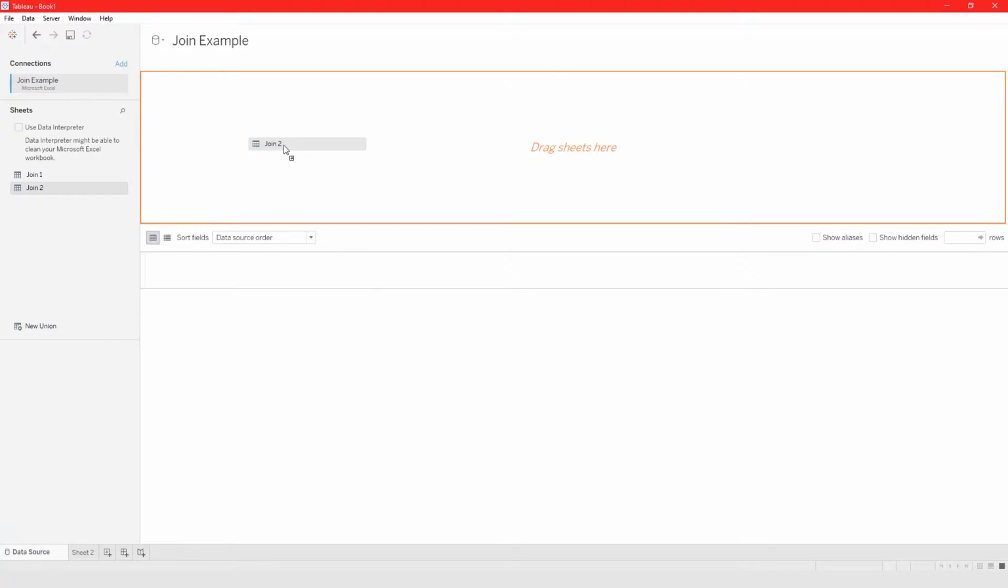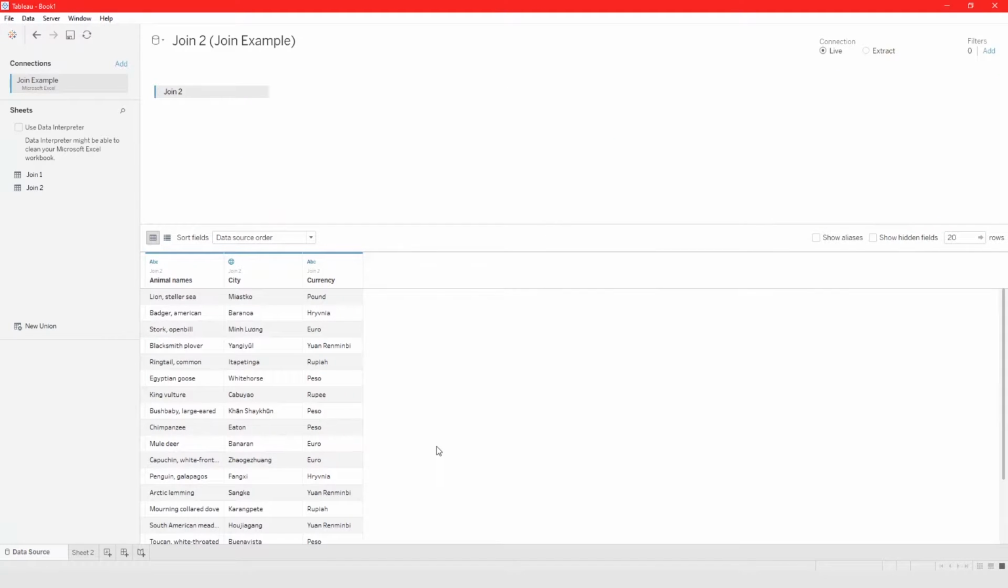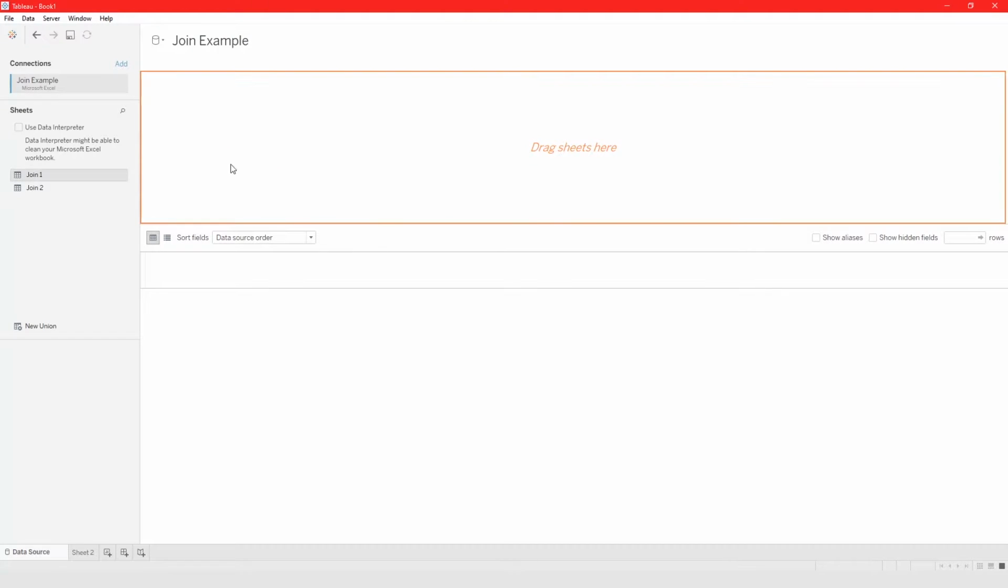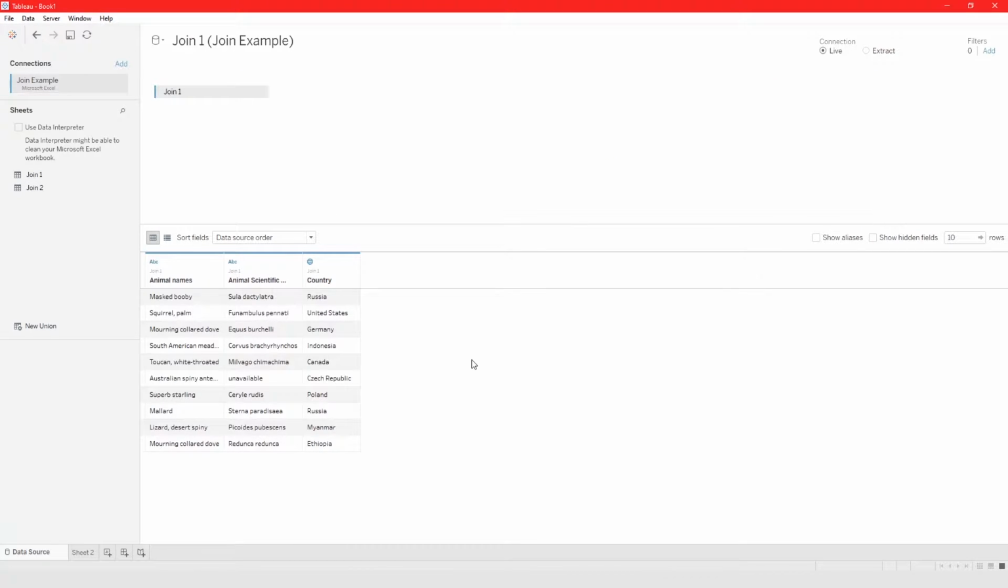and bring join 2 here, you can see it has animal names, it has city, and it has currency. So let me take this out too, and let's just bring this here. To do a join, you can just take the second sheet from the exact same Excel file and join it.